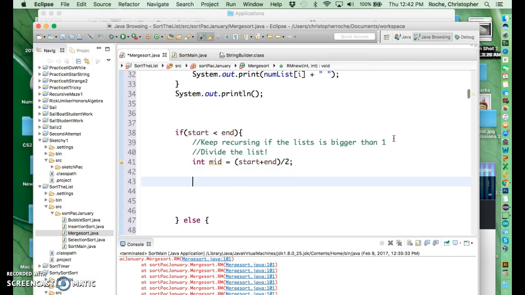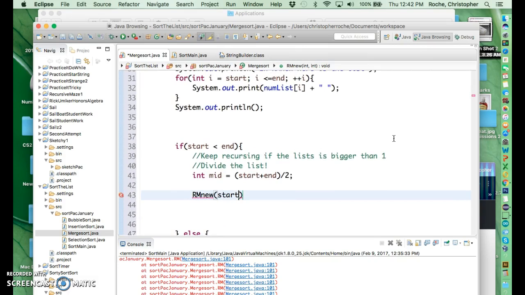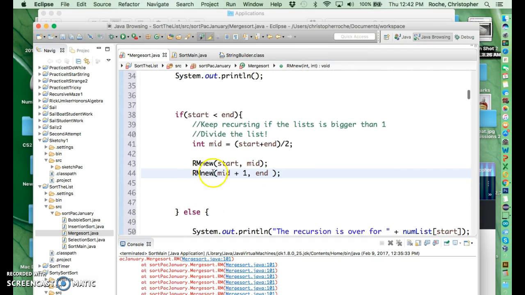And I think all you have to do there is go rm new. We're going to recurse, so we're going to recall rm new, and our start is going to be from start to mid. And then we're going to go rm new, like mid. This is what we tried to do in the beginning of class, but this wasn't correct. Mid plus 1 to n. And that's going to keep on recursing. Let me grab a couple of print lines from our other old routine, and we'll stick them in here, and then we can watch what happens.